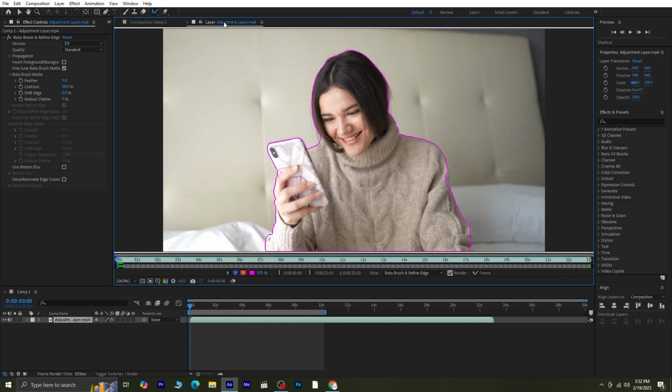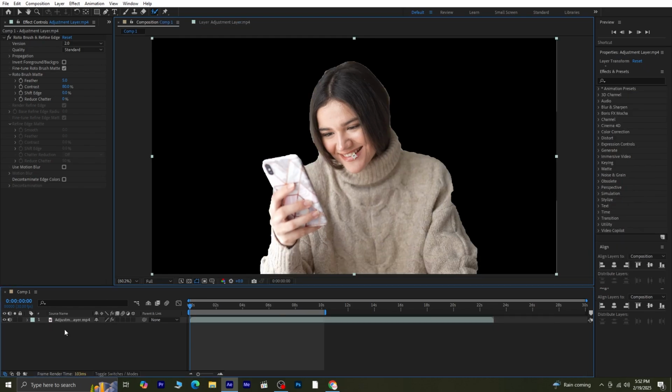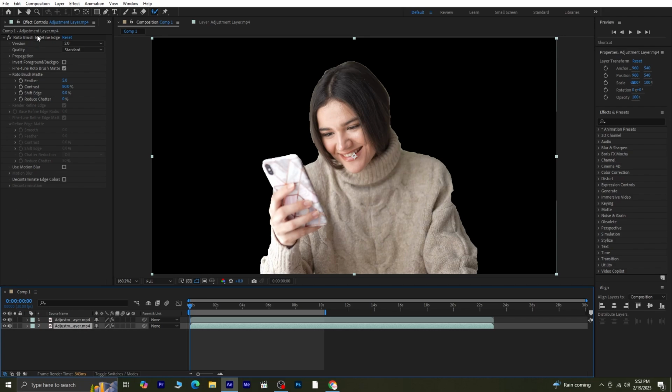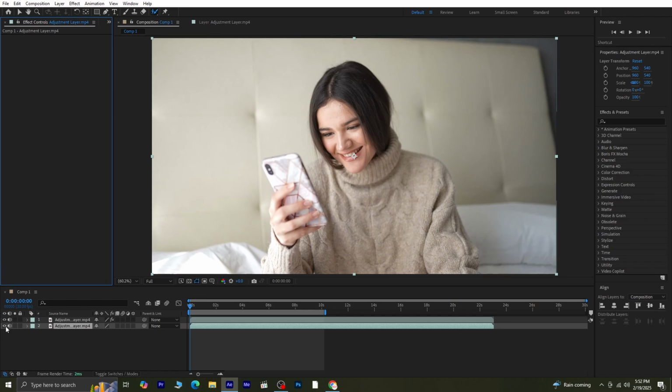Now, we need to duplicate the video layer. Select it and press Ctrl plus D to create a copy. On the lower layer, we'll remove the Rotobrush effect to keep the background intact. Go to the Effects panel and delete the Rotobrush effect. Now, we have one layer with the full video and another with just the isolated subject.